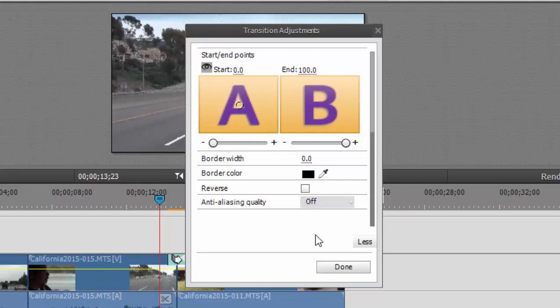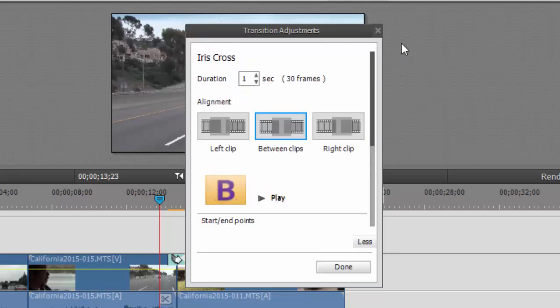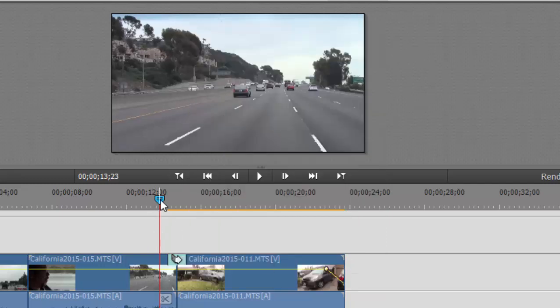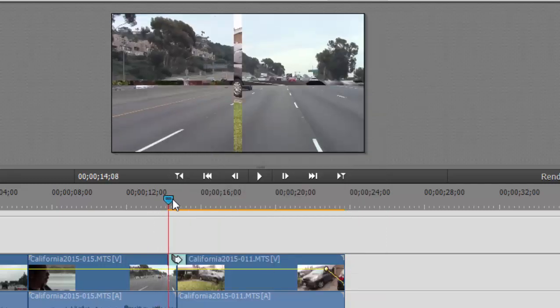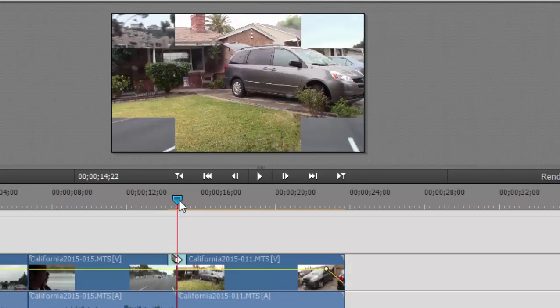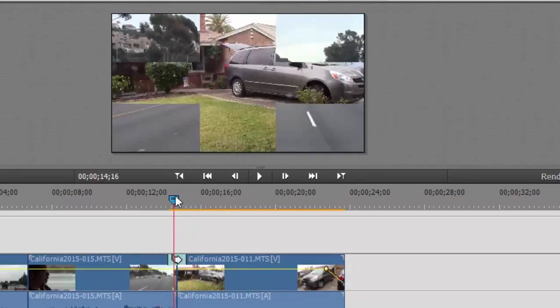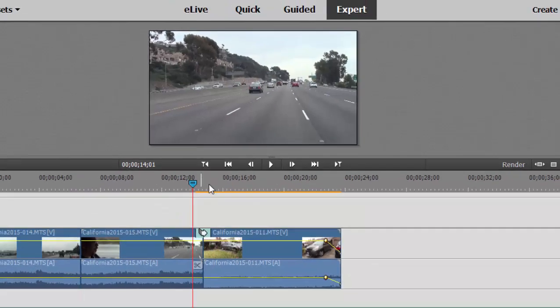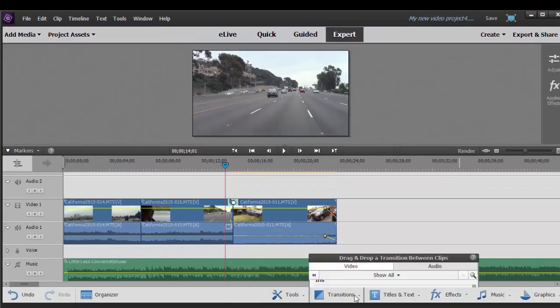There's also anti-aliasing, which deals with just how jagged the edge is between the two clips coming and going. And in the book, we detail what the various options are for transitions and how to control them. Click Done when you're done. And here we can see our transition from one clip to the other using what's called an iris cross in this particular case. A huge library of transitions here in Premiere Elements.